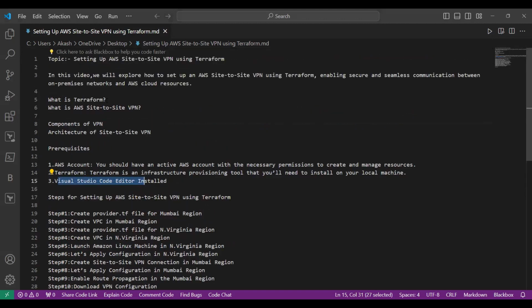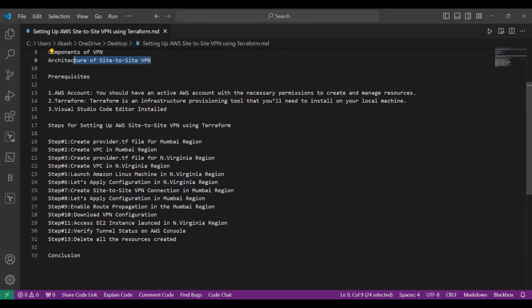We will first learn about what is Terraform, what is AWS site-to-site VPN, then we will see components of VPN and the architecture of site-to-site VPN. Then we will see steps for setting up AWS site-to-site VPN using Terraform, which include steps like creating the provider.tf file, creating VPC in both the regions. Then we will launch an Amazon Linux machine in North Virginia region, and then we will apply this configuration by using Terraform commands. Then we will create the site-to-site VPN connection.